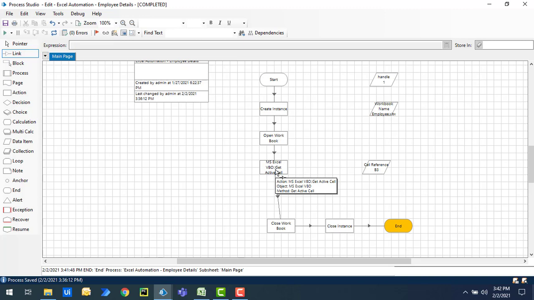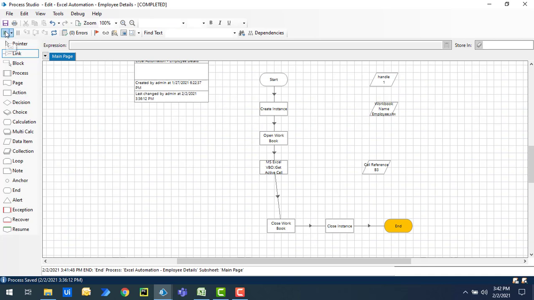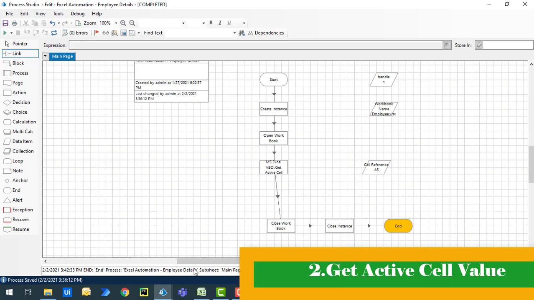Now I will make some more changes. I will select some other cell: I'm going to make A5 the active cell. Now let's rerun the process to see the output. Process execution started, and I have kept it very fast. You can see the cell reference is now A5, from get active cell. Now you can see column A and row 5. We have now seen how to get the active cell.